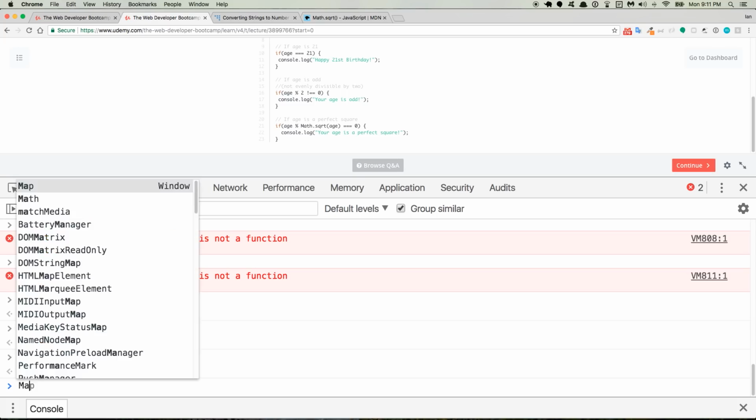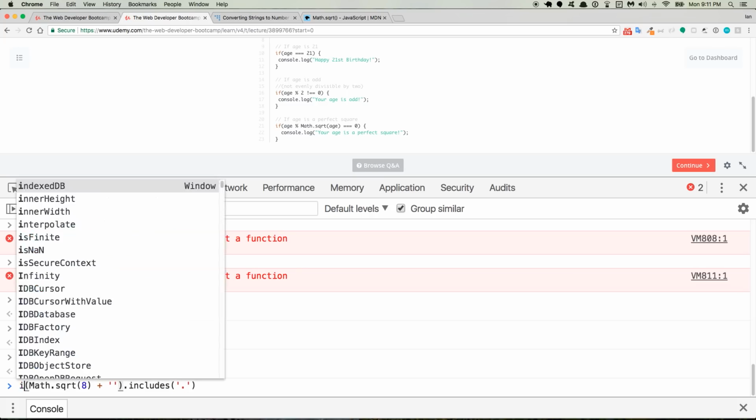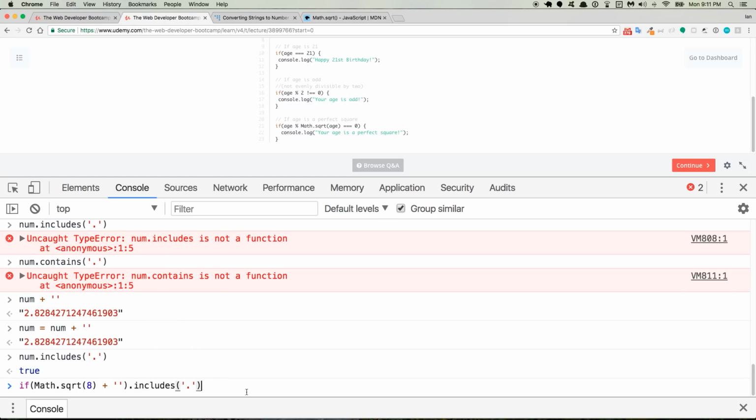So we'll say math dot square root of 8, and then plus an empty string, converts it to a string, and then wrap the whole thing and do a dot includes on it and check if it has a period in there. So we're saying get the square root, convert it to a string, and then see if it has the period inside of it. And so if that's true, then we know that it's not a perfect square.